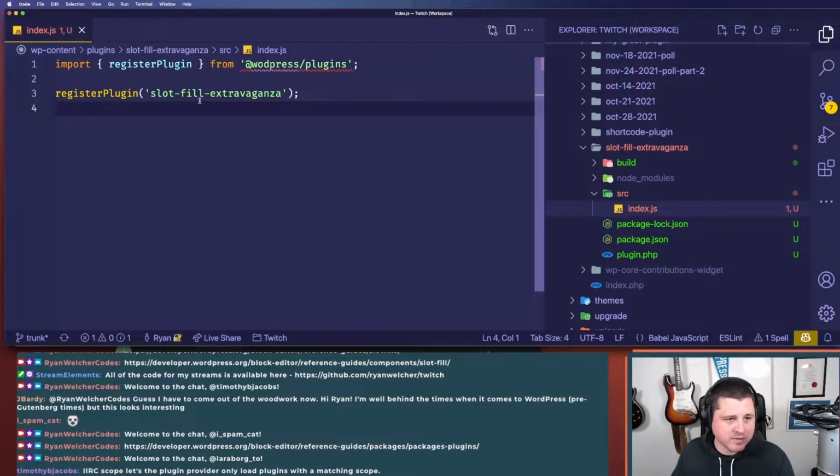All right, so that's just the name of our plugin. It should be unique, so we're not stomping on other people's plugins. If I remember correctly, Timothy Jacobs, scope lets the plugin provider only load plugins with a matching scope. That's interesting. We'll give that one a whirl.